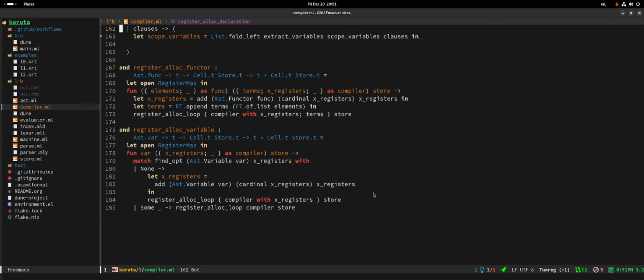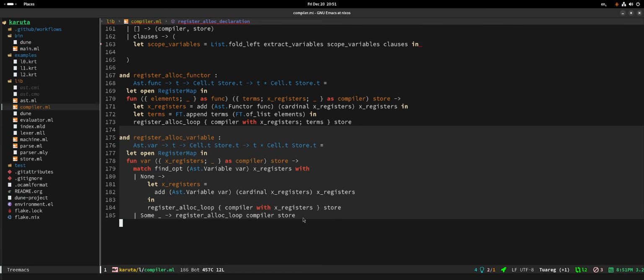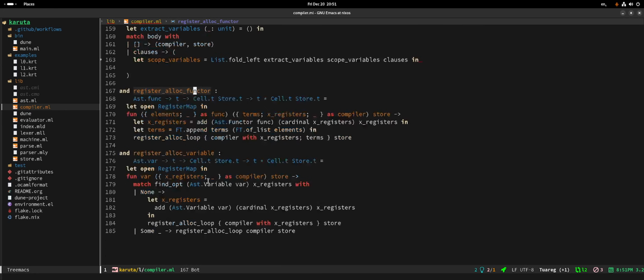Well, yes. Okay, let's start with the leaf functions, which are the specific ones for functors, variables, and so on. I think it's going to be way easier. So let's start with variables. We receive the compiler in here, so we're going to extract the scope variables, and we need to do special treatment in here.